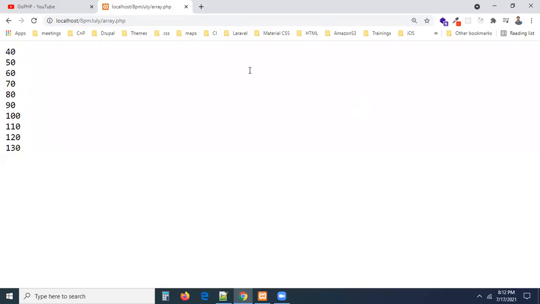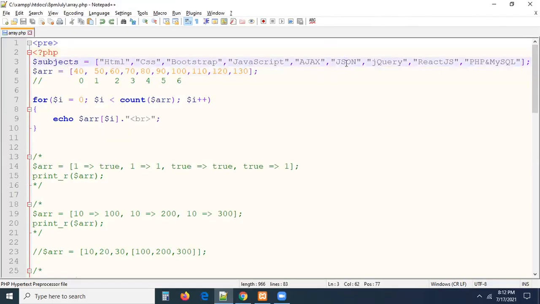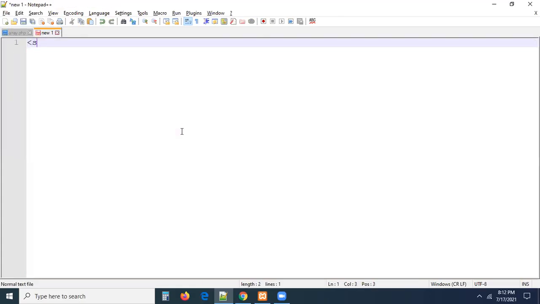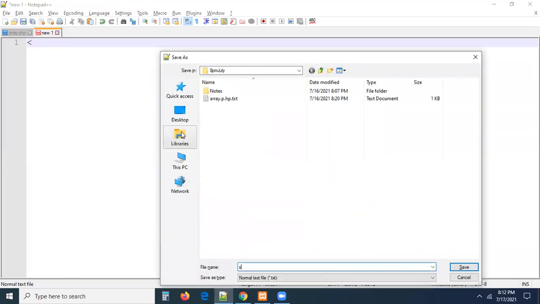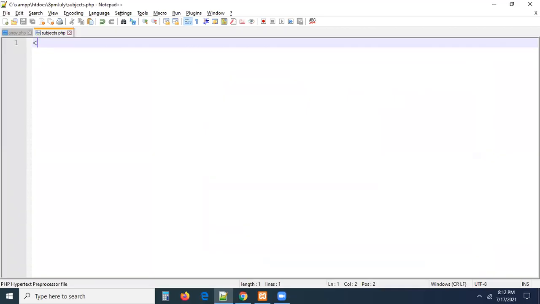Can you see? Right. In the same manner, I have some subjects here. These are the subjects. Can we iterate the subjects into an HTML ul li? Right. One minute, let me go. Let me create a file. First of all, subjects.php is my file name. Yeah, let me save it.